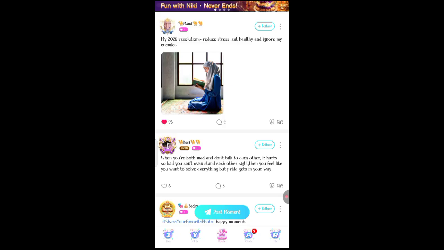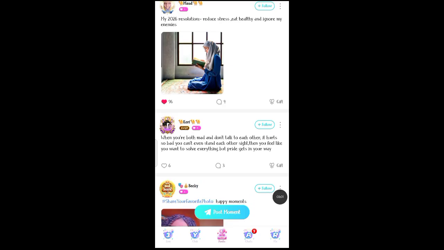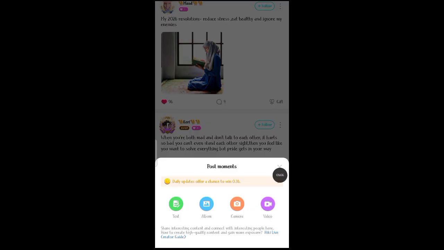You can follow people, and you can also post. You can click on post moment, then you're going to click on text, album, camera, video, depending on the kind of content you want to upload or post.